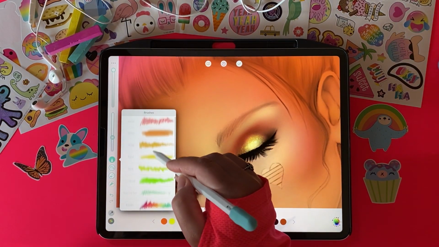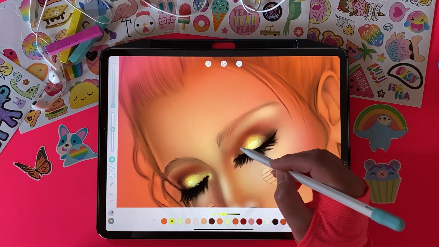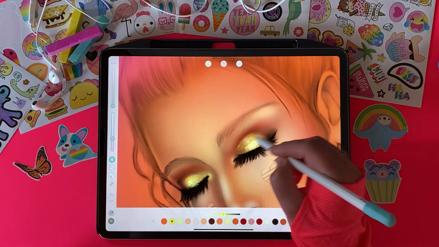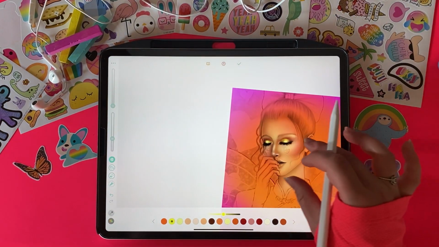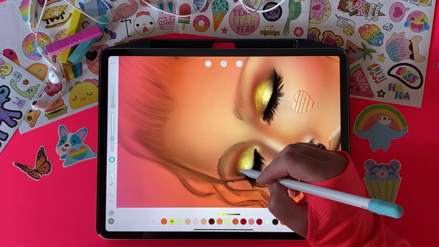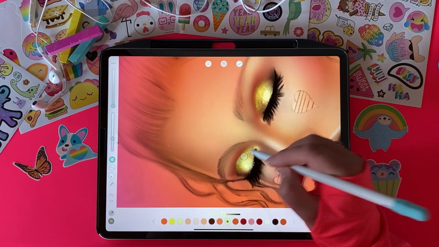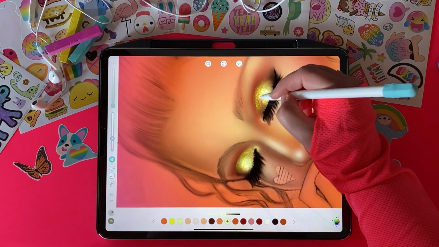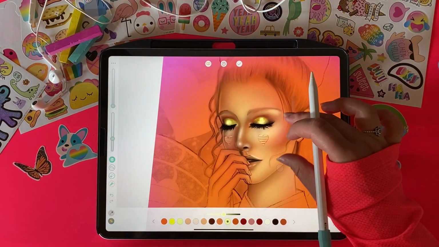Let's go back to our glitter tool for a second here. Just want to get the shape I want just right. And then I'm going to put that lighter yellow that I was using for the highlight through the lid, through the middle, to create a nice little highlight all the way up.